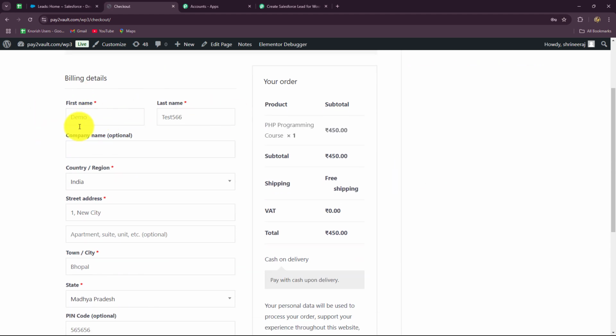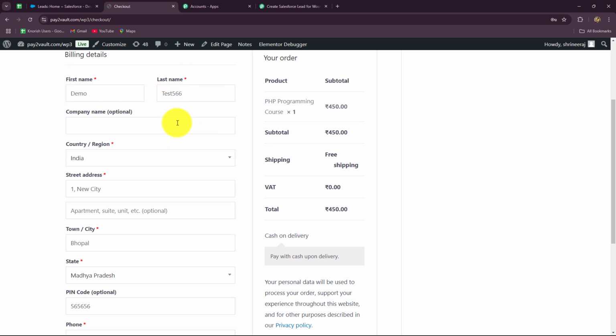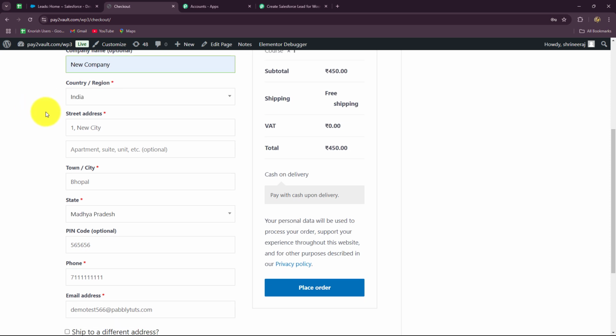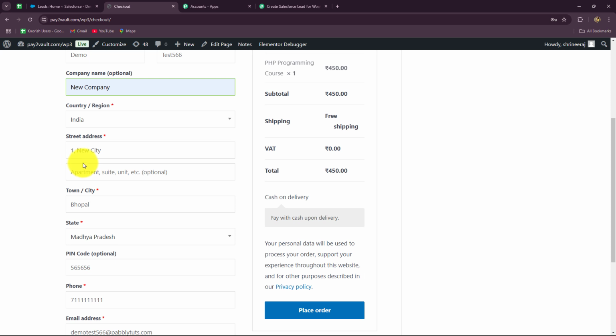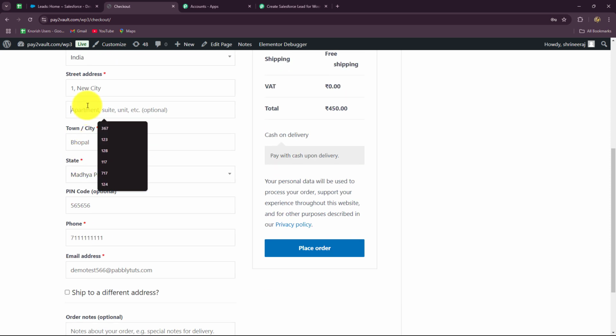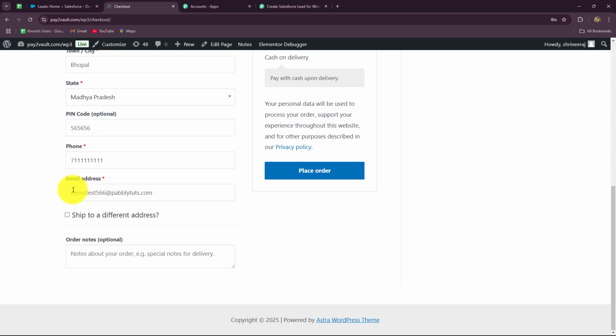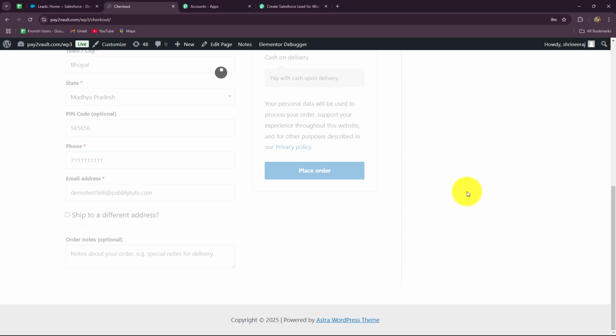Let's say the name of the person who is purchasing is demo, and let's say the last name is test 566. Let's say the company name of this person is new company. We have the country, we have the street address which is already selected. We have the town, city, pin code, phone number, and the email address as well. Now I'm going to click on place order, as the method of the payment is cash on delivery.